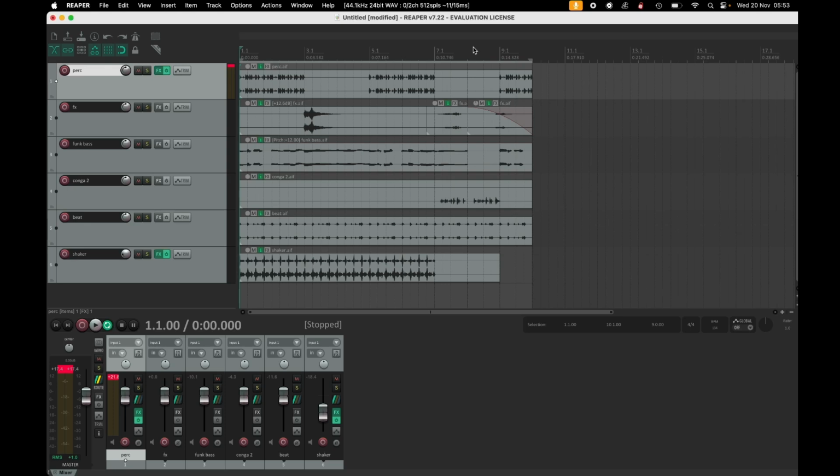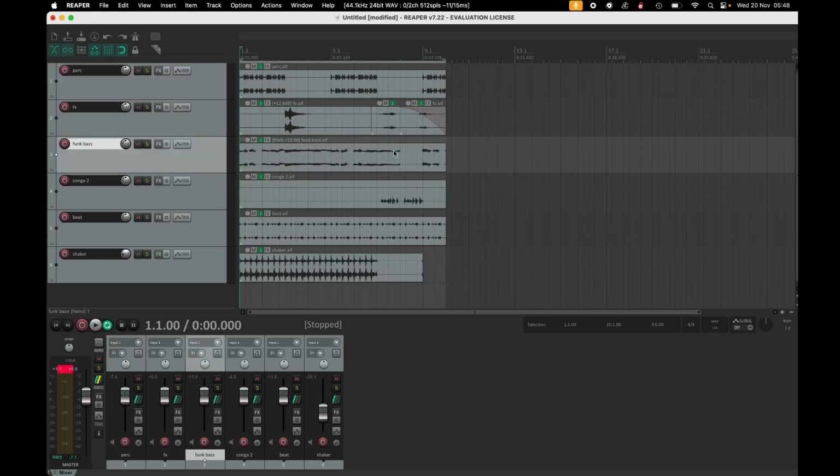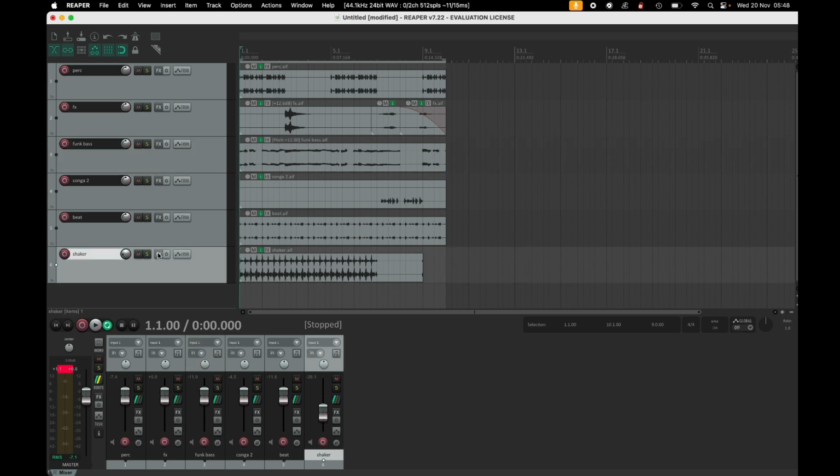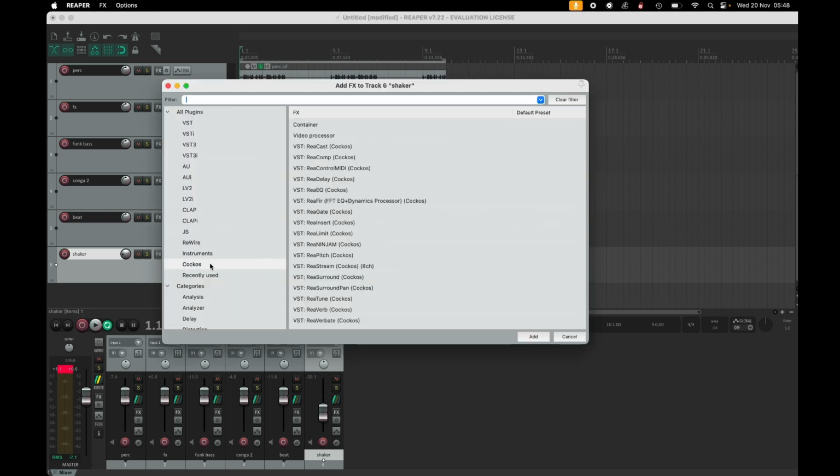Other things you can do once you have audio in is adjust EQ. Let's go to the shaker, and I'm going to click on the FX button, which opens up this tab again. The ones that are free are the Cockos ones. I'm going to go for ReaEQ. Double click or click add.